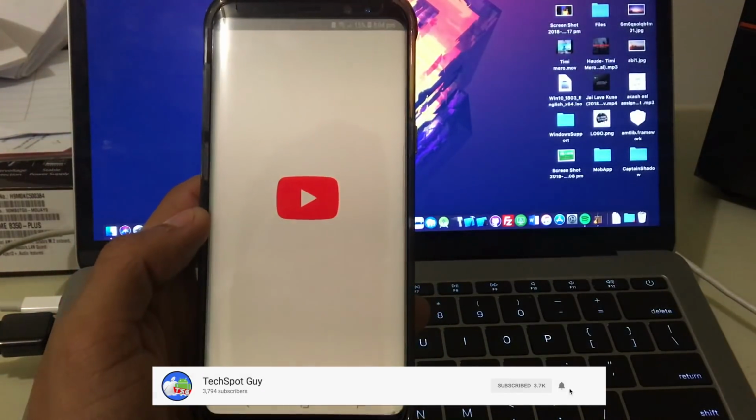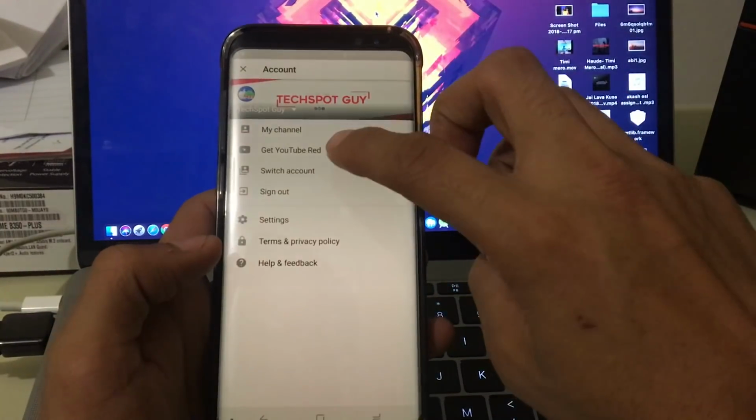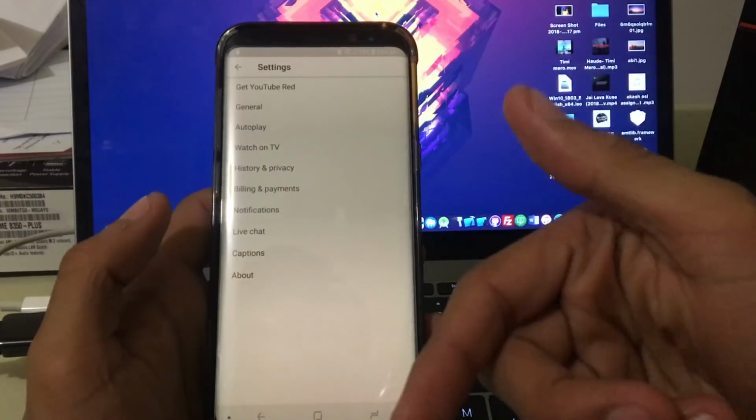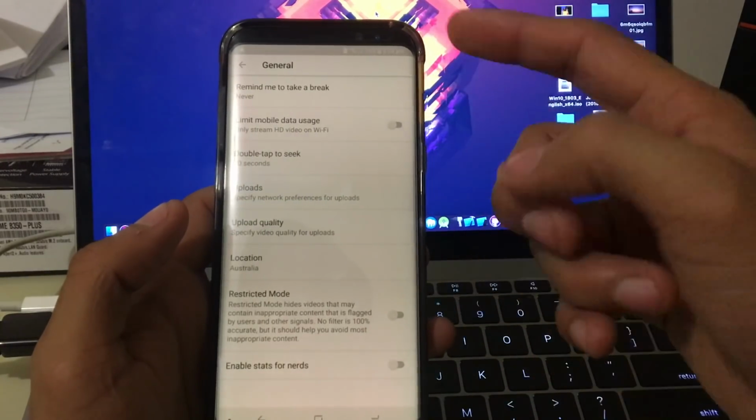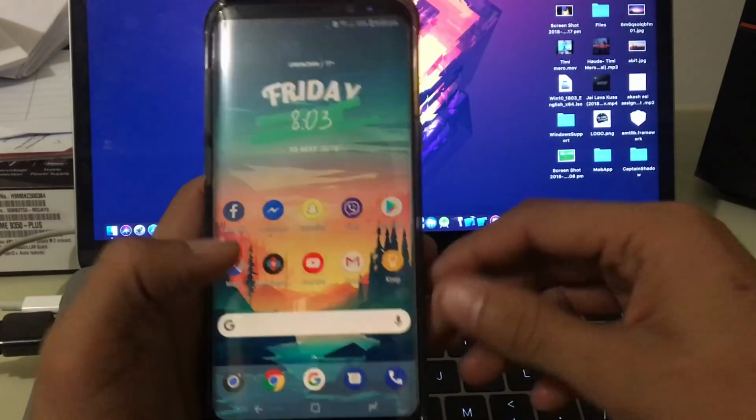So if you open the YouTube application that we download from the Play Store, and if you head over to the settings, there isn't any dark mode option, even in general, as you guys can see. So yeah, let's go and get the dark mode for YouTube on Android.